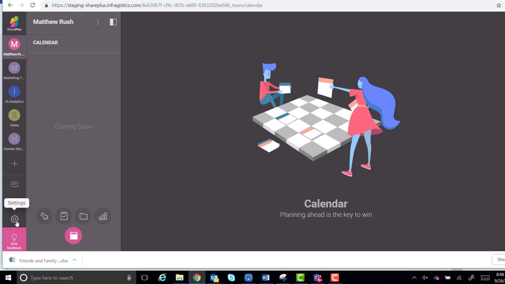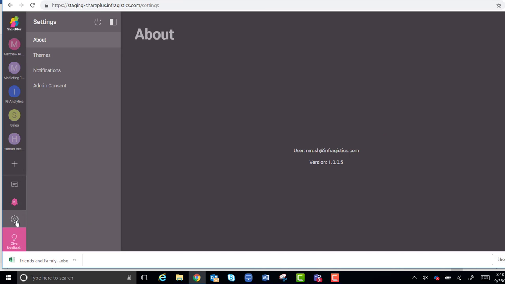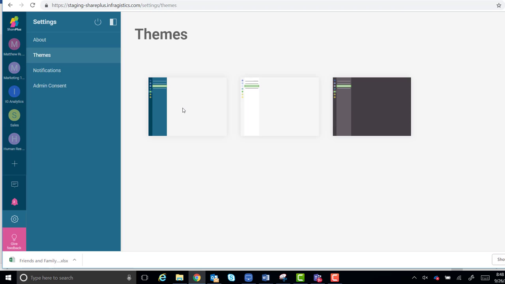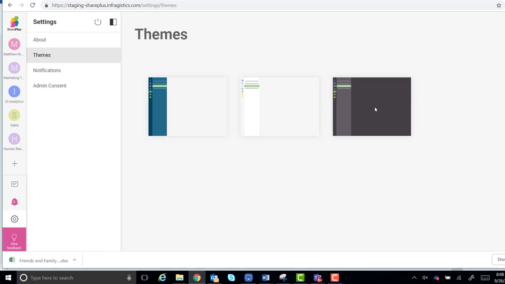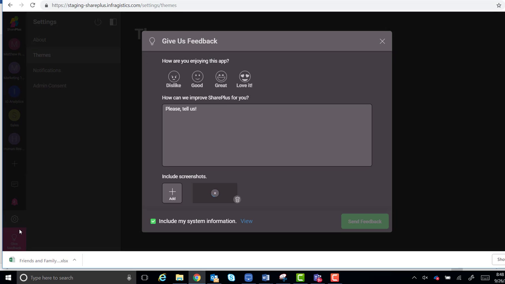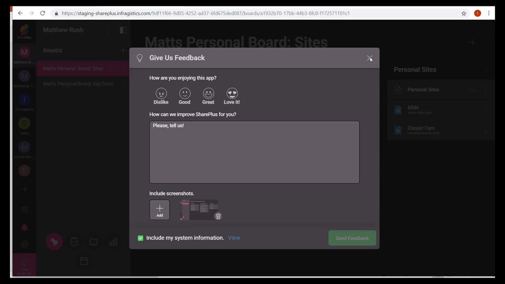If we go here to the settings button, this is where you can manage your notifications, and you can also select themes about vNext so you can see how you want to work within vNext using these themes. This is the blue theme, the white theme, and I personally like the darker theme, so I'm going to stick with that. And then down below here is where you can go and submit feedback for us to make continuous product improvements.